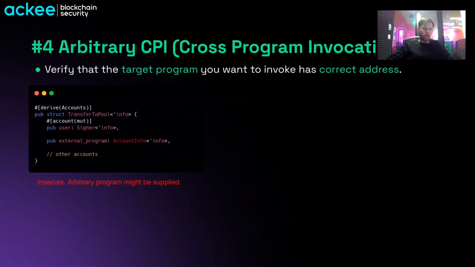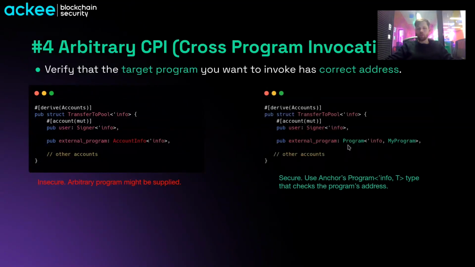And how it might look in your program, again, is if you use the AccountInfo type, which is unchecked. And yeah, the correct way to do it is to use Anchor's Program type. The Program type verifies that the program, which is in that case called my program, has the correct address as you expect. There is a little remark to that.